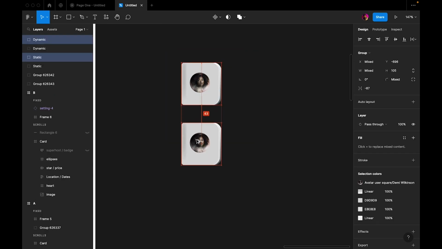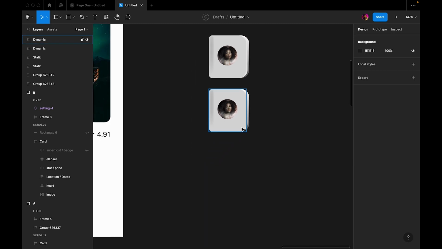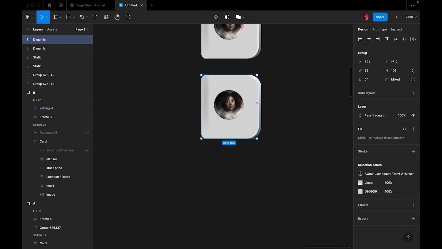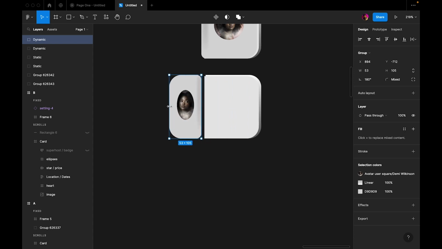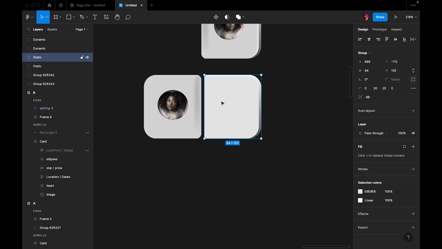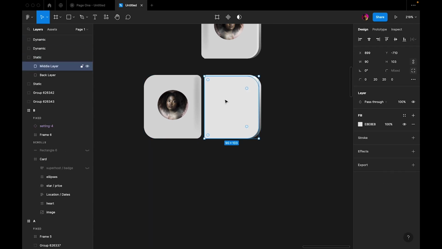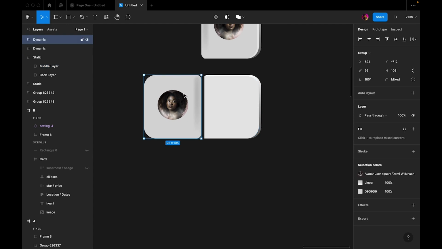That's before we turn it into a component. Then we'll come here and drag this so it inverts the other way, and make sure it's the same width. So let's check the width here. The width for each card is 90. So let's make sure it's 90 as well.